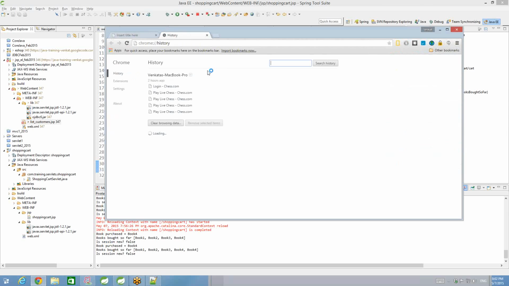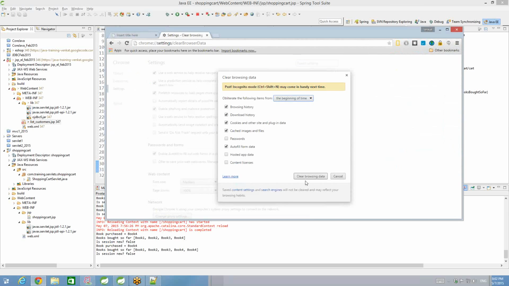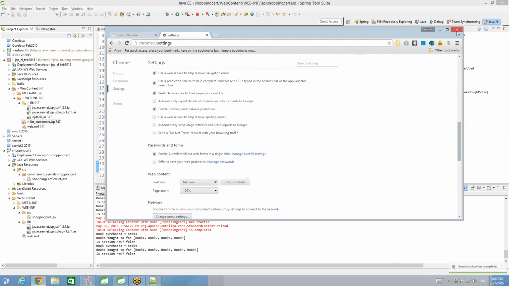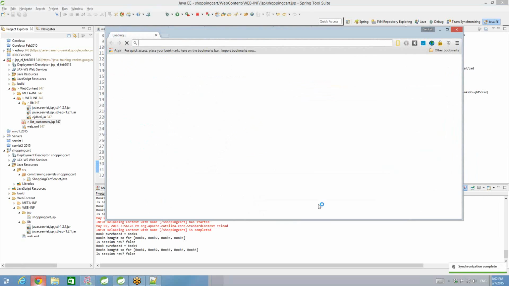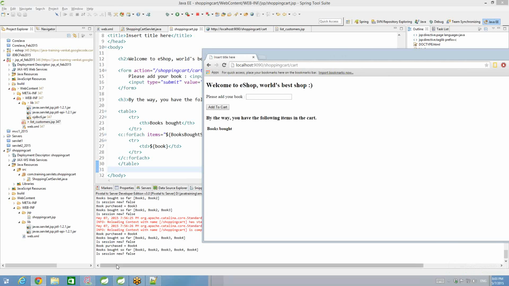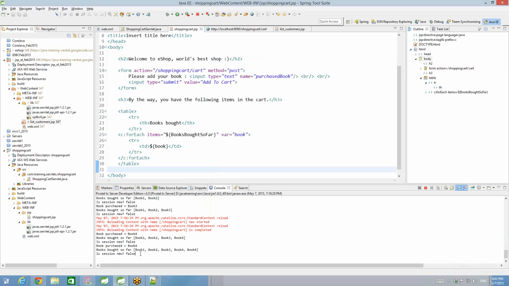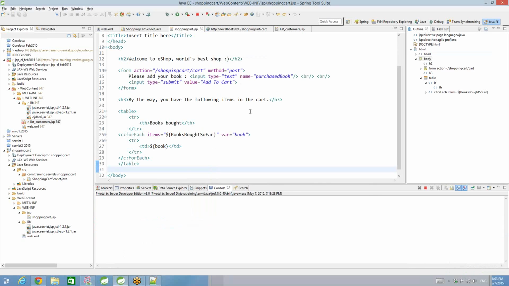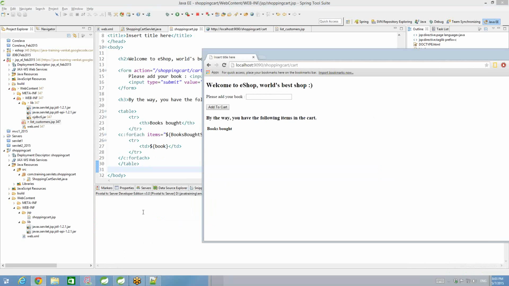I'm opening up the complete... I'm killing the cookies, essentially. See here, I'm selecting only cookies and other site and plugin data. Once I remove that, the cookie will be gone now. Now it doesn't recognize any of the cookies. Now you are a brand new guy. See here, is session new false now?